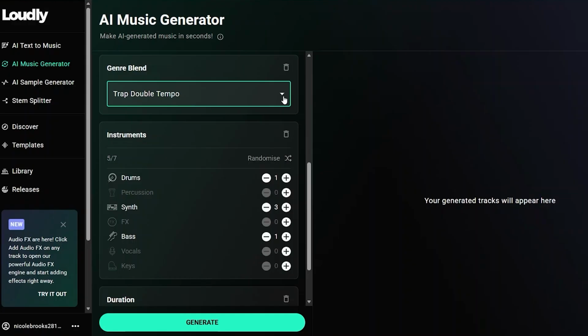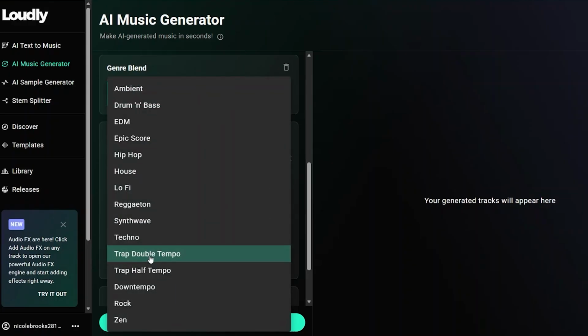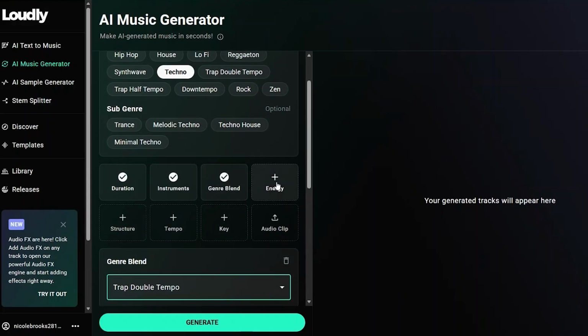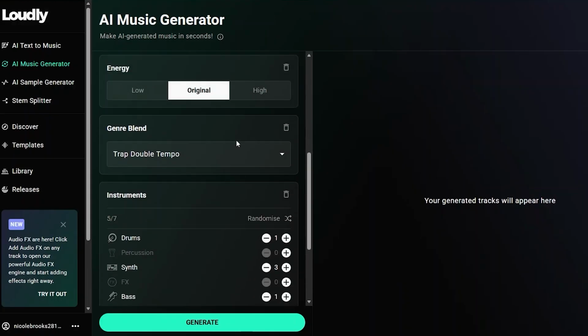So for that, you have the drop down, and from here, this one is auto selected. You can select any other if you want to. Then after the genre blend, go towards energy. Decide the energy. Do you want it to be low, original, or high? So let's go with high.